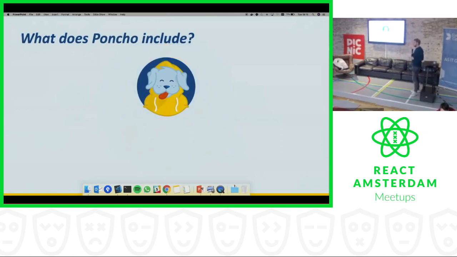So what does Poncho, our design system, include? Well, first of all, it contains a lot of documentation, mainly around visual things. For example, which colors to use, which typography to use, but also the tone and voice that the application should use. How images should be used, how the logo should be used.